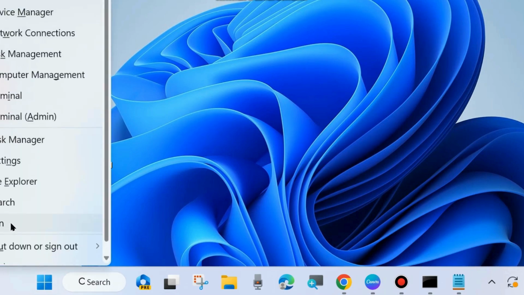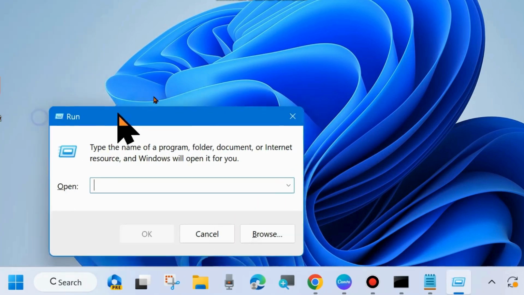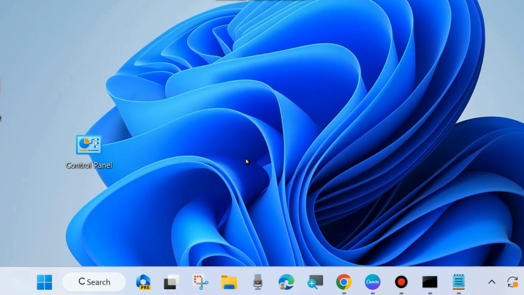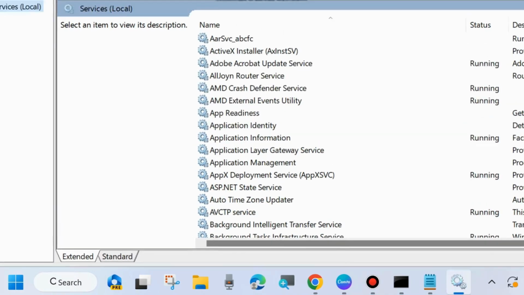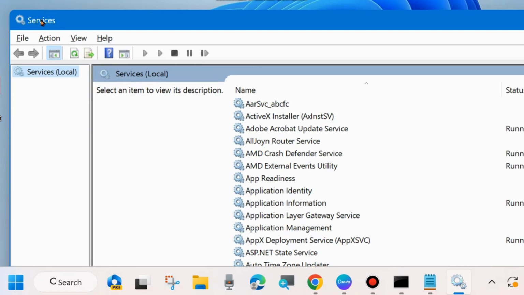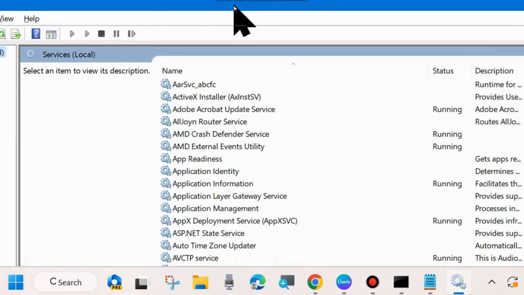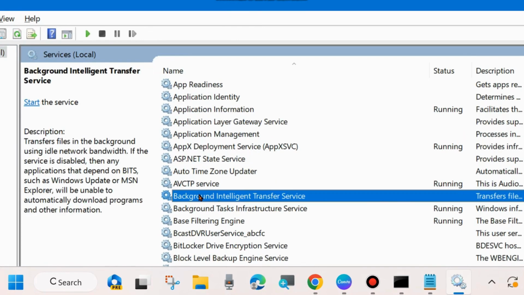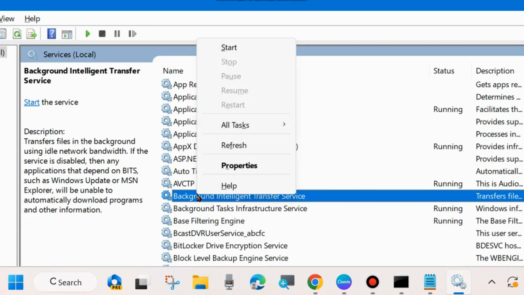Right click on the start button and choose run. You may press the Win plus R shortcut key. Type services.msc in the search field of the run dialog box. Click on OK. The Services window will now open. Here you will have to start or restart various Windows Update related services, and the first one is Background Intelligent Transfer Service. Simply right click on it and choose start. If you find it already in start mode, then choose restart.